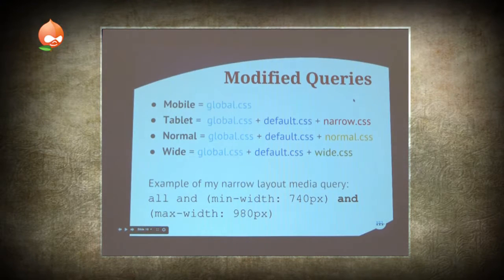I'm going to show you how to do that, so that when you're viewing a tablet size, you're getting global default narrow. When you're viewing a wide, you're getting global default wide. That prevented me from having to override a lot of the stuff that I was putting in my narrow style sheet. It takes out some of that headache, because that's where my specific stuff was going.